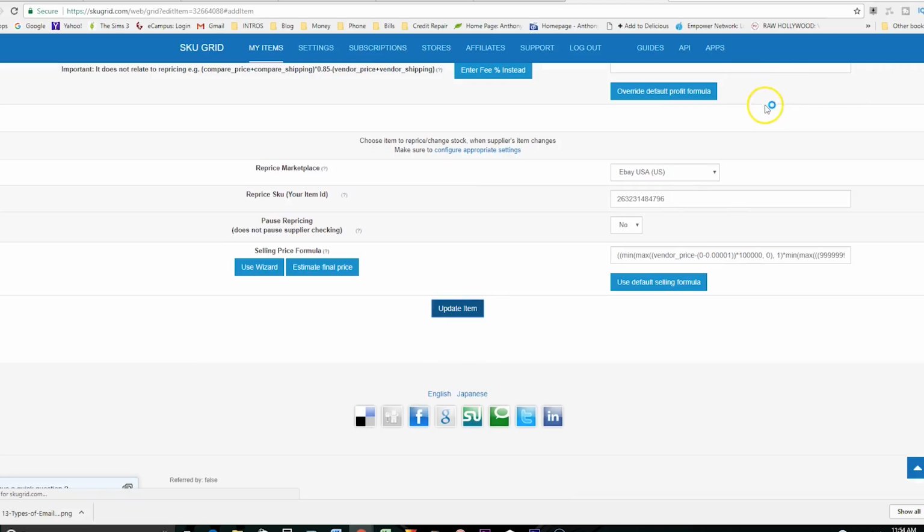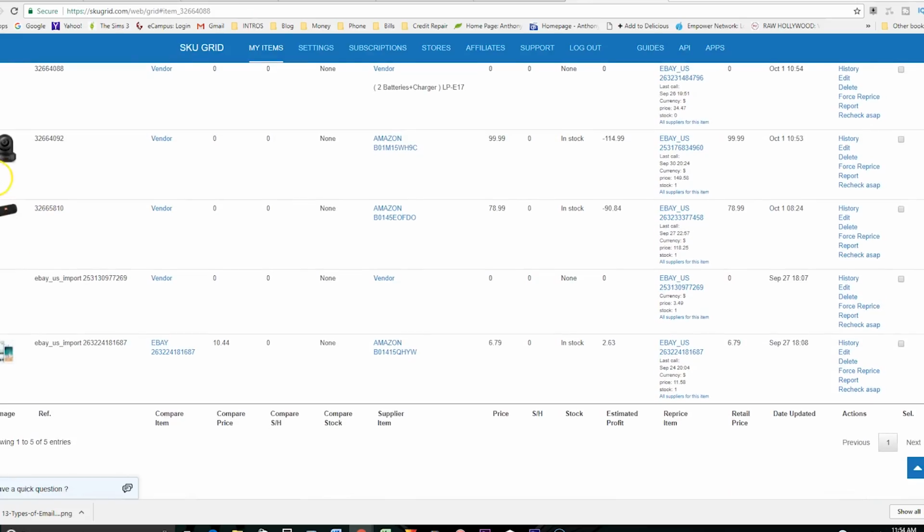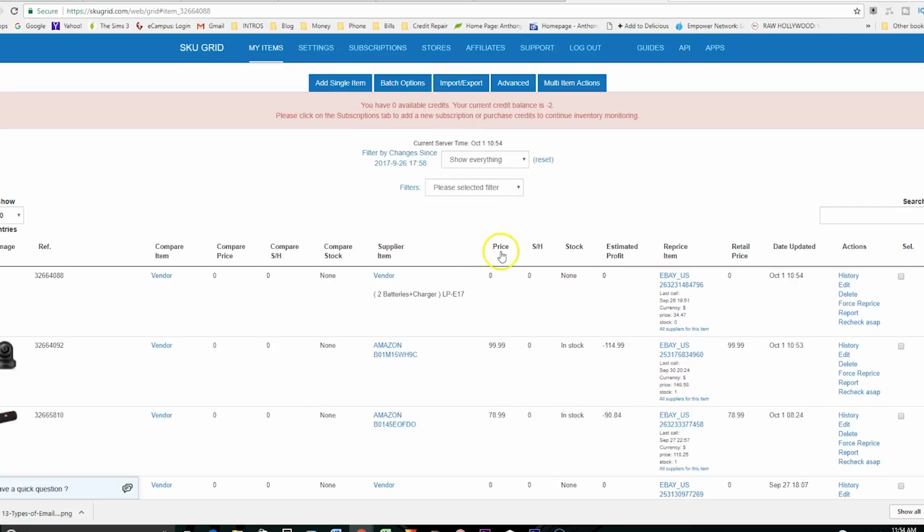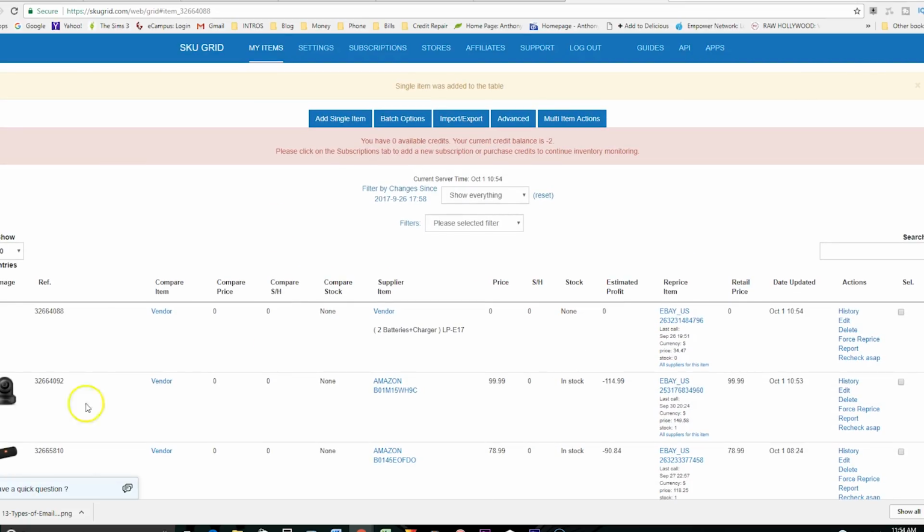But in order for them to reprice and to get all of the info, you need to make sure that it looks like this right here, or like this, or like this, because if it does not, then it's not going to reprice like it's supposed to. Now see, like your other items, this is an item that I have that I don't want to reprice because it is a private label item. I just leave it like this, and I won't change it. So I believe that's it for SKU grid.